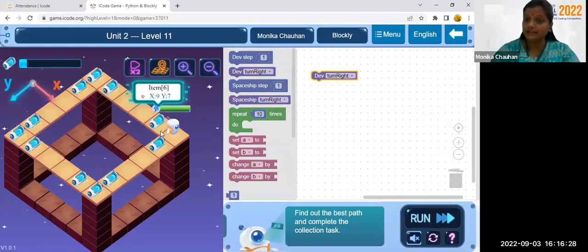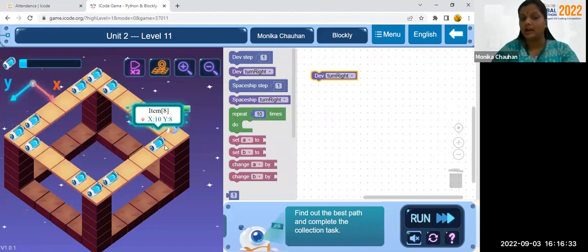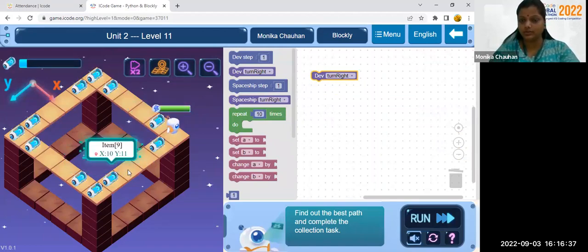Now, if he takes a turn right, that means he's in this direction. He's headed in this direction. How many steps does he need to follow? 1, 2, 3, 4, 5. Okay. I can write down Dave step 5.